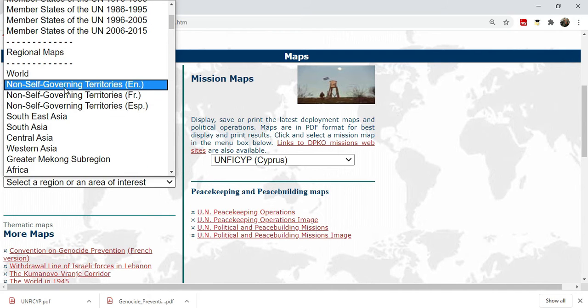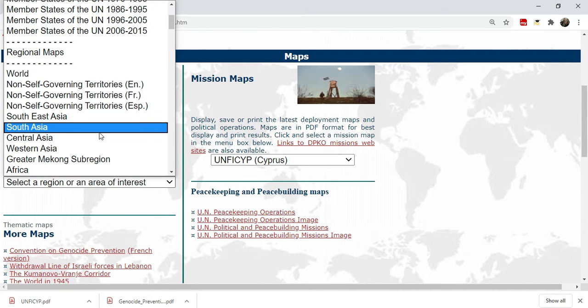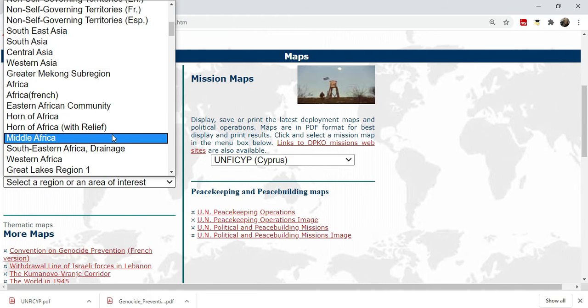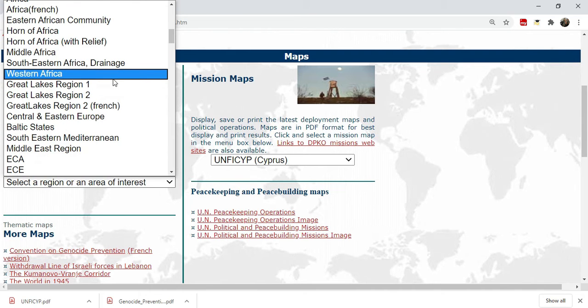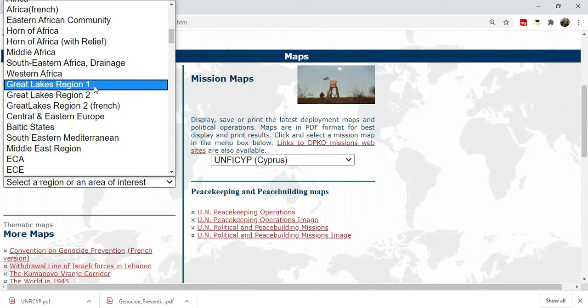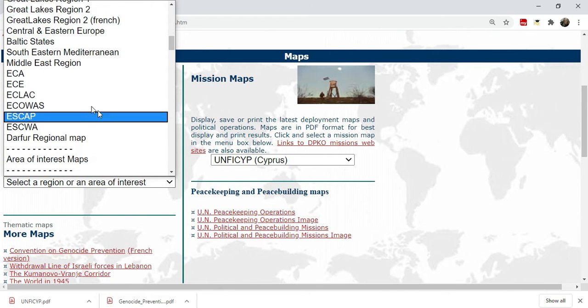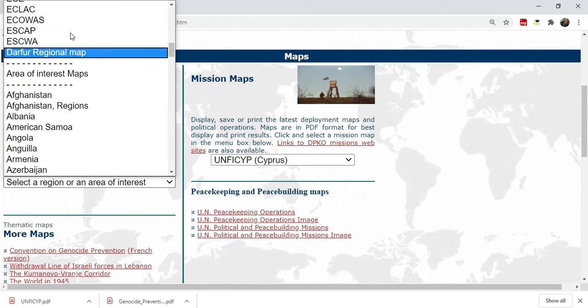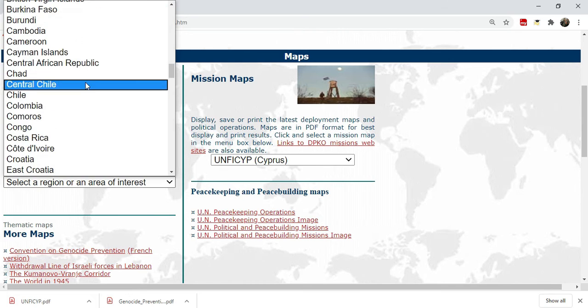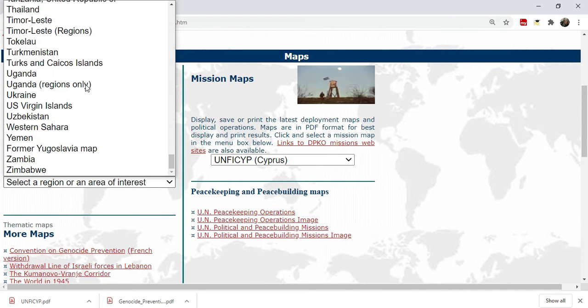Then you can see the regional maps here: South Asia's map, Central Asia's map, Western Asia's map, Middle Africa, Southeast Africa, the Great Lakes region located in the northern North America continent, then the Central and Eastern Europe region, the Baltic region. There are different organizations. Then here you can download the maps of different countries. Most of the countries in the world have their map available here, and you can download the HD map.